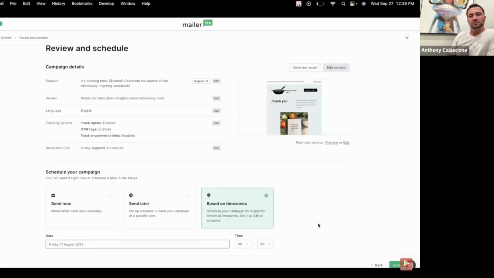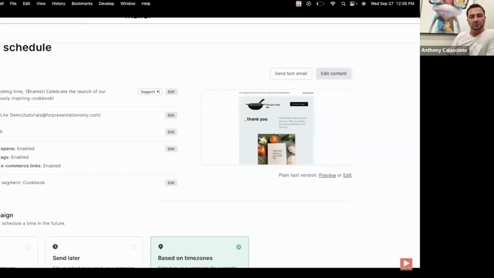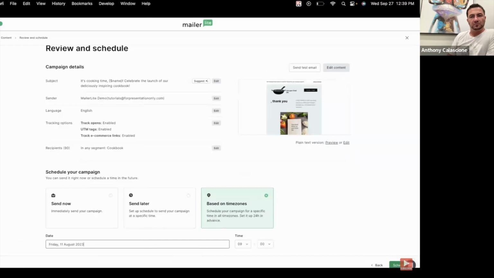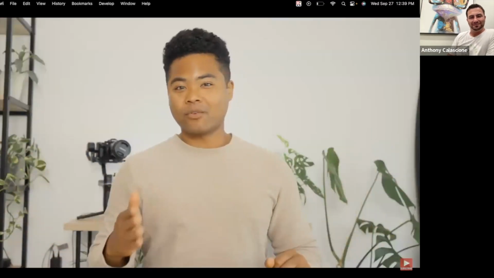If you want to double check everything before it goes out, send a test email to yourself and preview your design one last time. Once you're ready to go, hit schedule. And there you have it, a successful email campaign ready to launch.